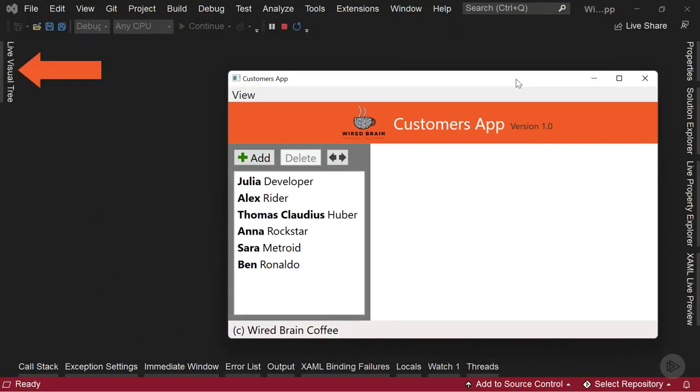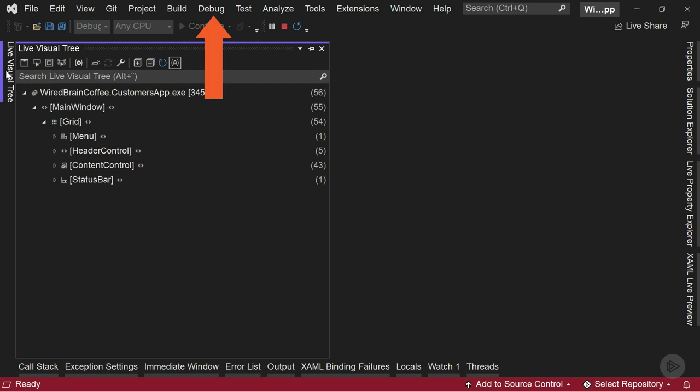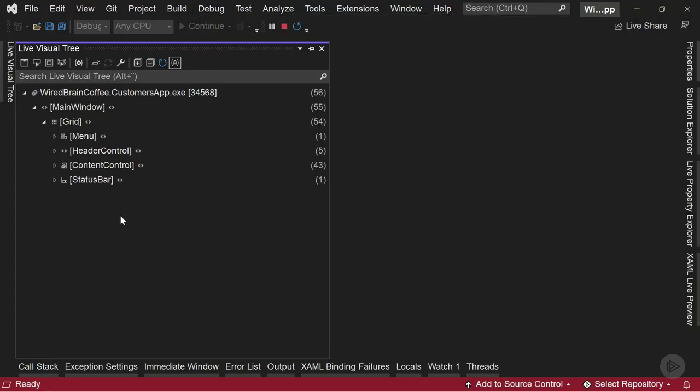When you debug a WPF application, Visual Studio shows here the live visual tree window. If you don't see that window, you can go to the debug menu and under Windows you can open it here. Now this live visual tree window shows you all the visual elements of your application. You can see here the main window and the grid that is defined in that main window. That grid contains, for example, a content control, and in that content control you see the customers view.